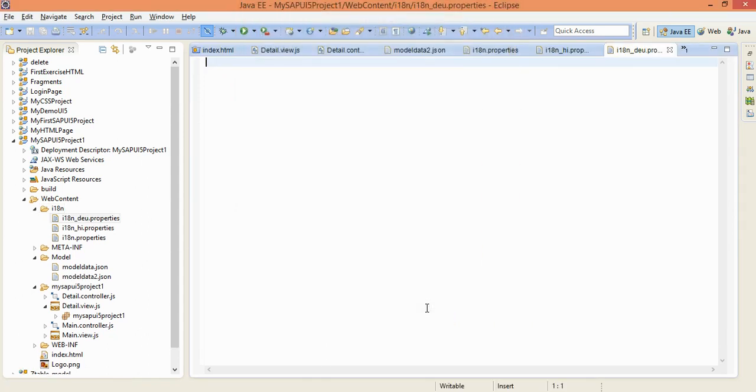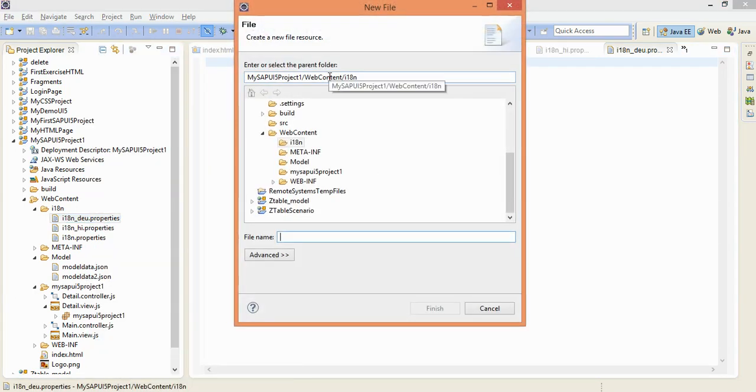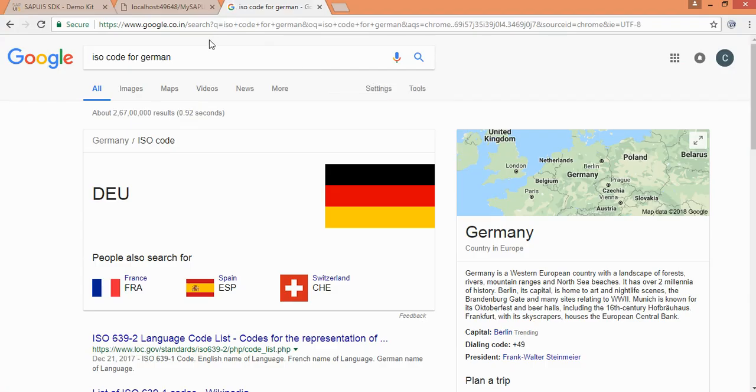Now guys, this is an exercise for you guys. You have to show me in different languages. Now I'll just give another example here. In case you have missed it, let me search the ISO code.